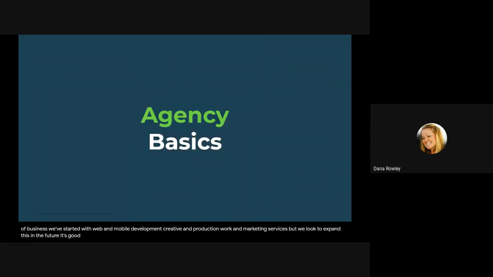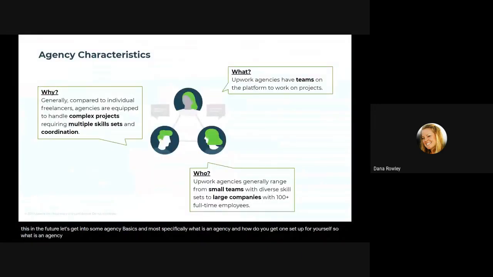All right, let's get into some agency basics, and most specifically, what is an agency and how do you get one set up for yourself? So what is an agency? An agency is a team on the Upwork platform that works on projects. And usually these are large or more complex projects.